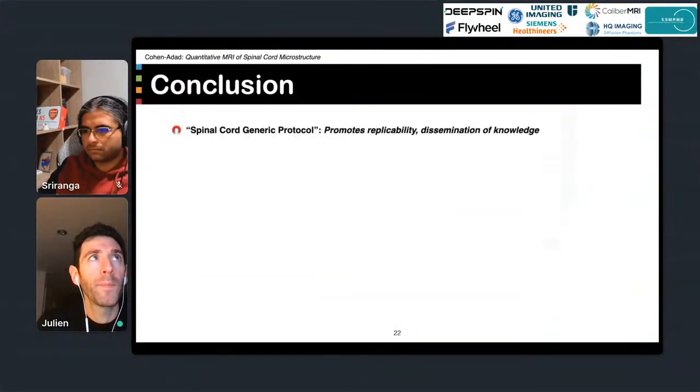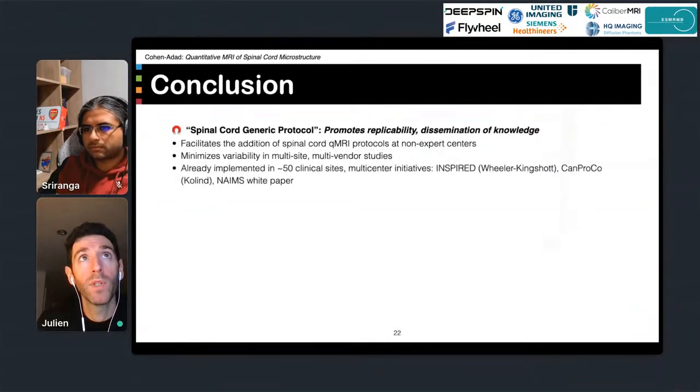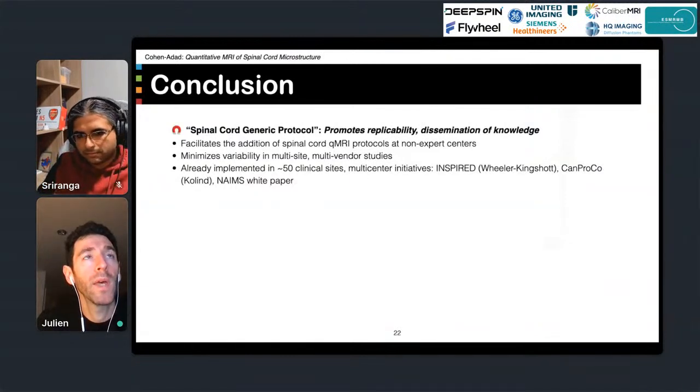So to conclude, the spinal cord generic protocol promotes replicability, dissemination of knowledge. It facilitates the addition of spinal cord qMRI protocols at the non-expert centers. It minimizes variability in multi-site, multi-vendor studies, and it's already implemented in at least 50 clinical sites and also used in wide multi-center initiatives, including the INSPIRED study and the CanProCo study, which is a pan-Canadian study, which is led by Jihan Ho at University of Toronto, and it concerns MS patients.